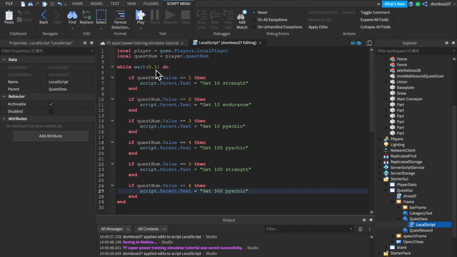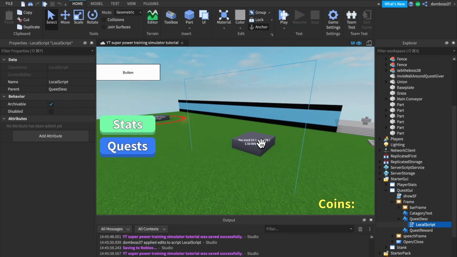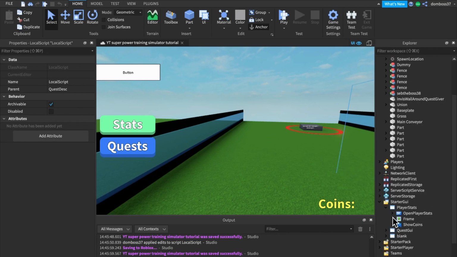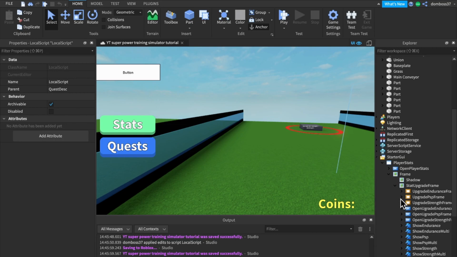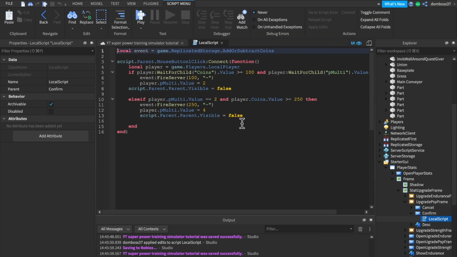So to make it a bit easier to get to 500 psychic, I think we should, oh yeah, I forgot about this training zone, but I think we should add another multiplier. So in our player stats, open player stats, no wait, not that, frame I meant to say, stat upgrade frame, and we'll do our upgrade PSP frame, our confirm button, our local script, and we'll copy this.